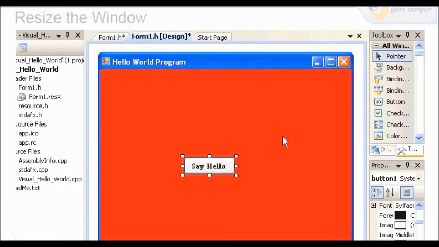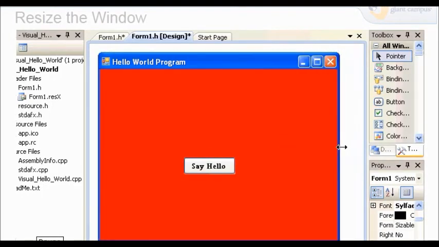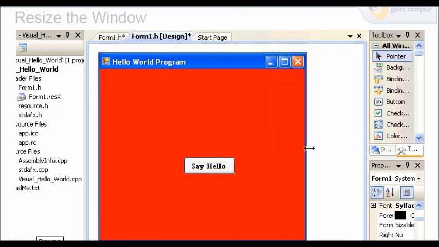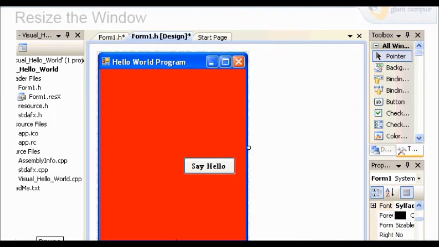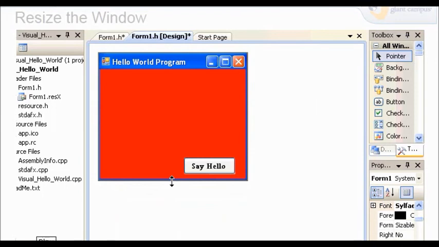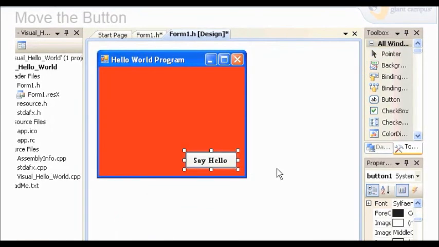So now that you've resized the button, you can resize the program itself. Let's resize that window. Make it skinnier, however you want it to look. And once you've resized your window, you can place that button wherever you want just by dragging it.